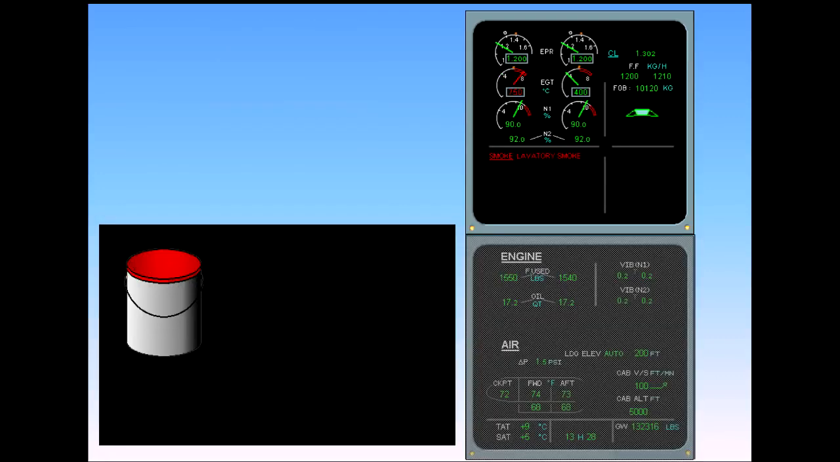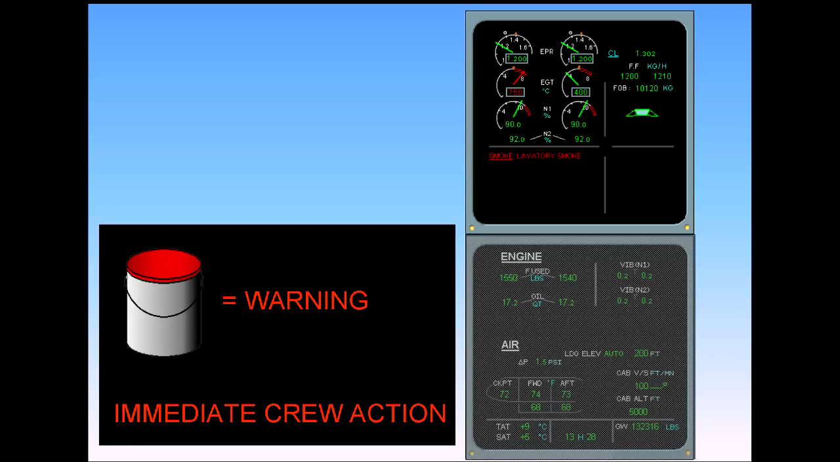Red is reserved for serious parameter exceedance and warnings that require immediate crew action. Notice on the EWD the red parameter indication and the red warning message.